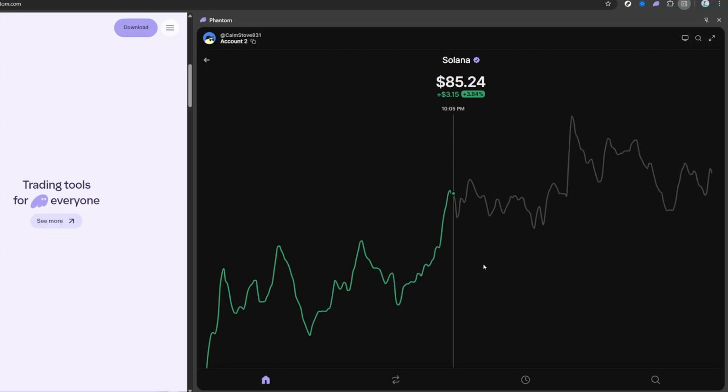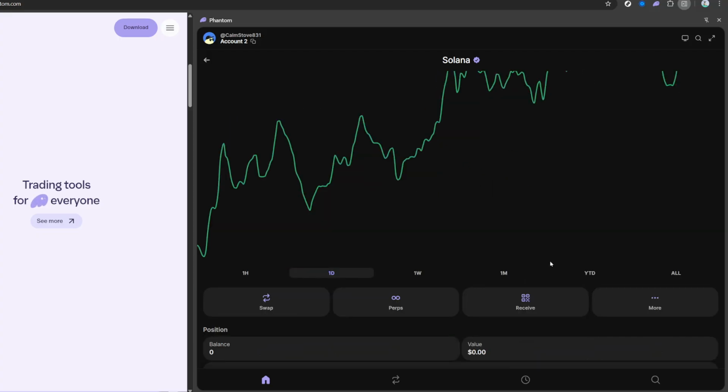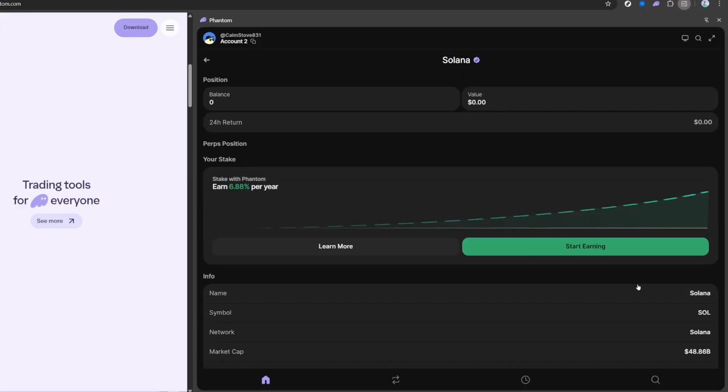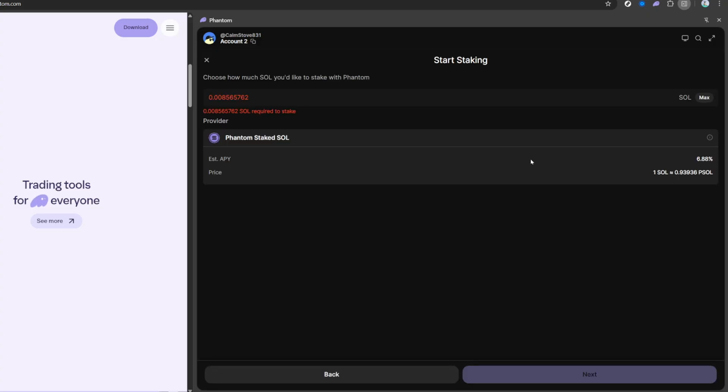Once this appears, look for the option to either start earning SOL or stake. Clicking this option will initiate the staking process, allowing your Solana to work for you. This is where you can begin to earn rewards on your staked amounts.